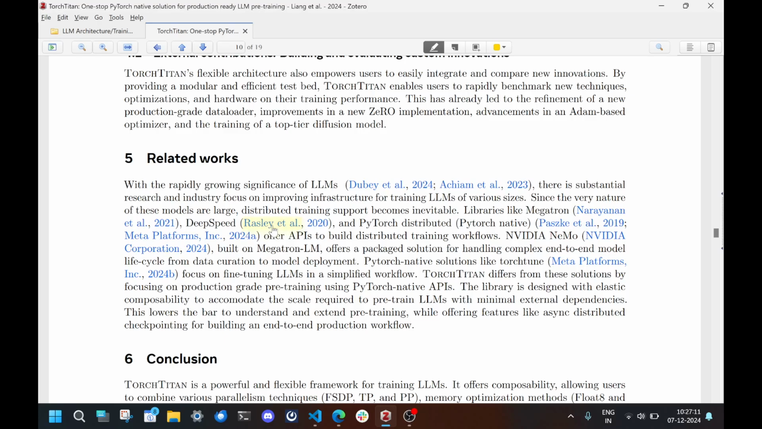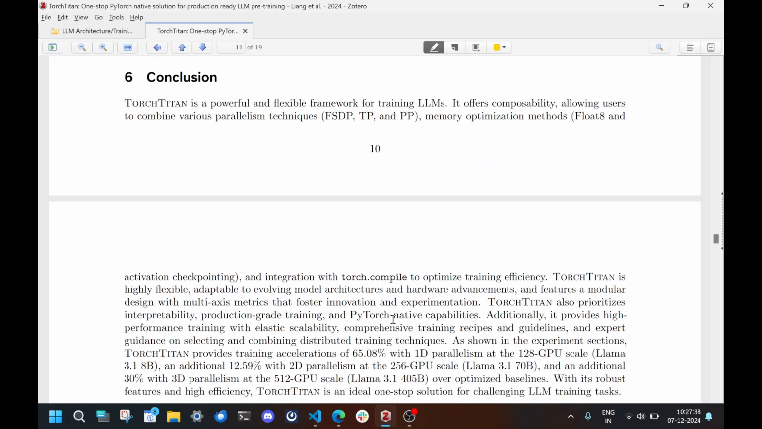You have Megatron, DeepSpeed, PyTorch distributed offer APIs. Nemo built on top of Megatron LM offers a package solution. PyTorch native solution like TorchTune focus on fine tuning. Surprisingly, do not talk about Neonix. TorchTitan differs from these solutions by focusing on production grade pre-training using PyTorch native APIs, libraries extra designed with elastic composability and so on.